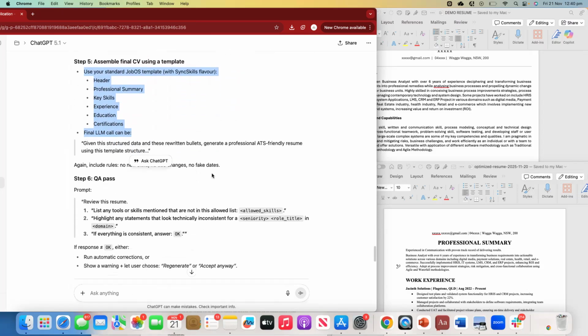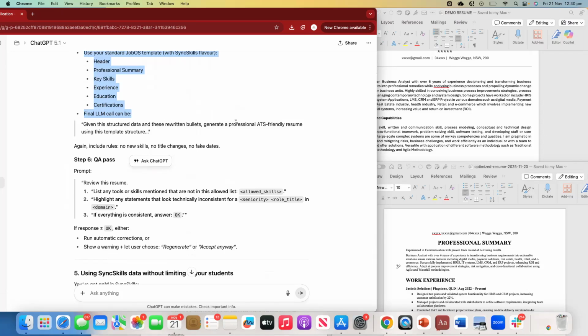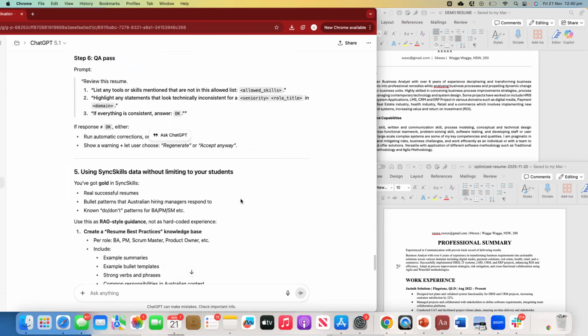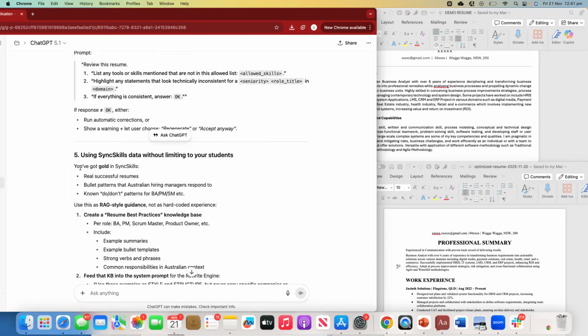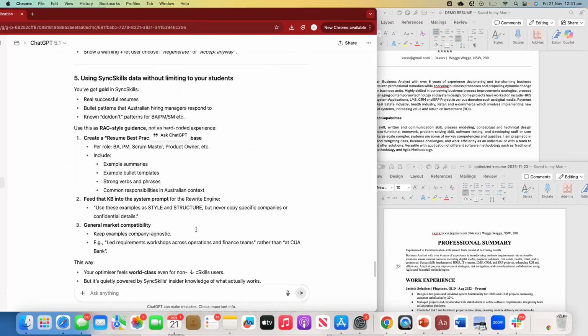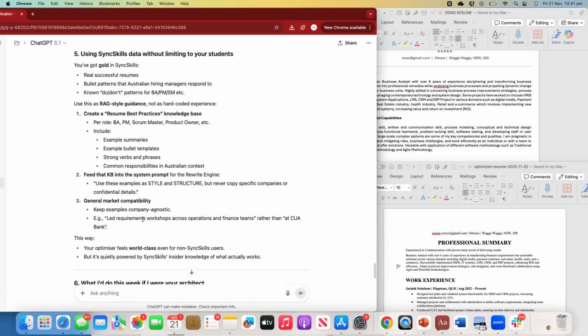So I said, given this structured data and this written bullet, generate a professional ATS-friendly resume using this template structure. Again, no fake dates, right? Using Sync data without limiting to your student. You've got gold in Sync Skills: real successful resumes, bullet patterns, Australian. Use this as a RAG style to create resume best practice, retrieval augmentation. So we need to feed that KB into the system prompt. Use this example as style and structure, but never copy specific companies or confidential details. Keep examples company agnostic for general market compatibility.